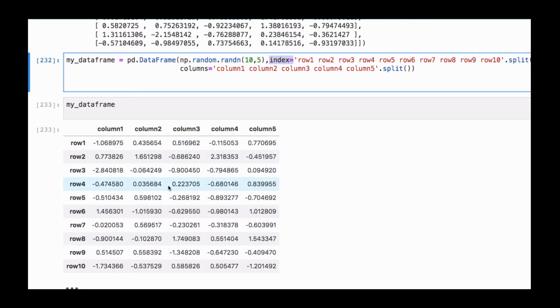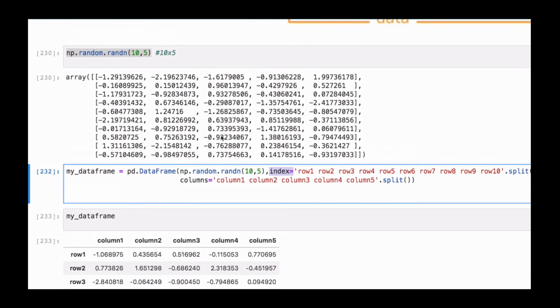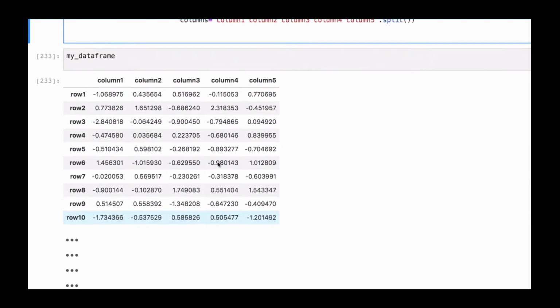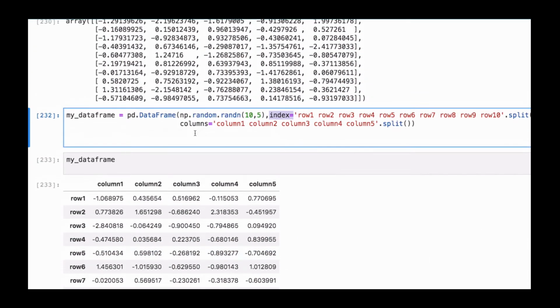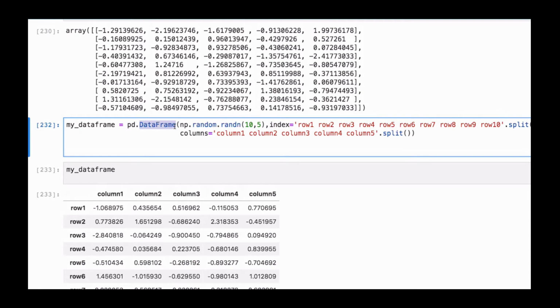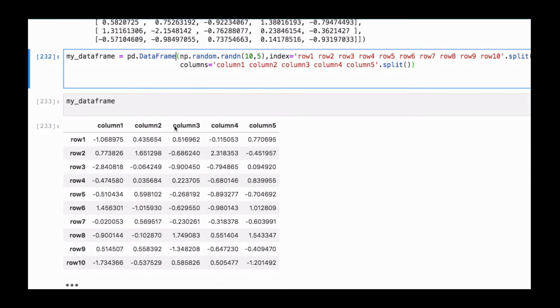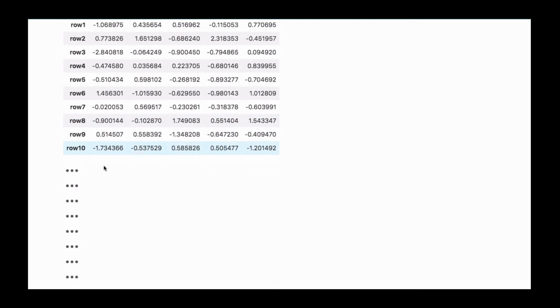Now you see how it is being displayed. See how the array is, and see how this has been put in a tabular form for us. So that's what the pandas DataFrame will help us do, put it in a table form that we can actually work with.